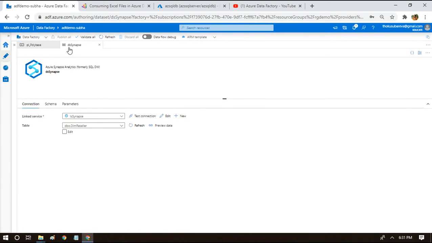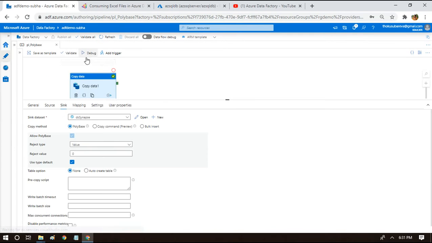And then coming to the dataset, it just asks for the table name, to which table in the Synapse database we have to load the data. Just choose that. We do not have to do anything else. I'm just closing it. And then coming to the Polybase stuff.